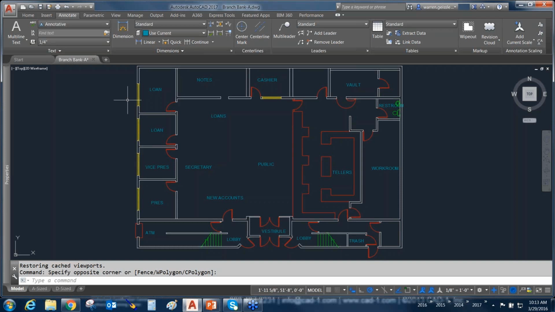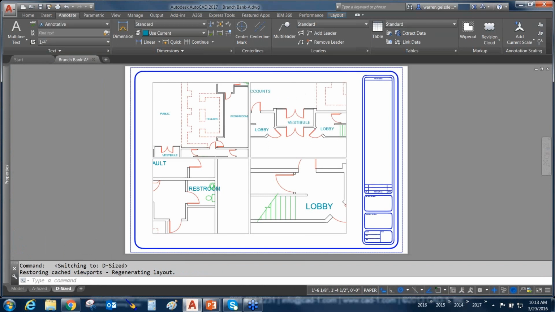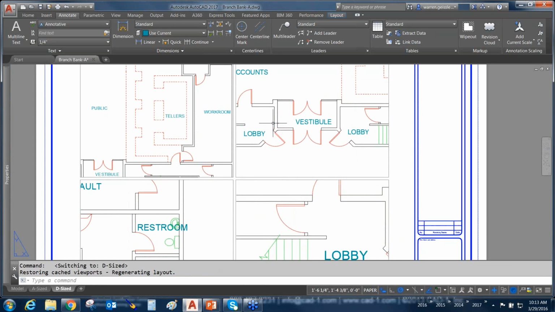Now, you all have seen a little bit of this if you've been using Paperspace for years. Come over to my D-size layout, and as I've already mentioned, these two viewports on the top are two different scales. Now, if you look at the tellers area, you'll notice that the tellers area has been denoted with a hidden line type. Now, the annotative scaling comes in the fact that since I've got two different viewport scales and the hidden line type, I want this line type to look exactly the same in both viewports. And as you notice, it is.